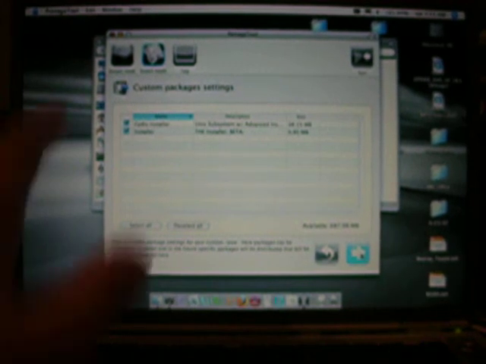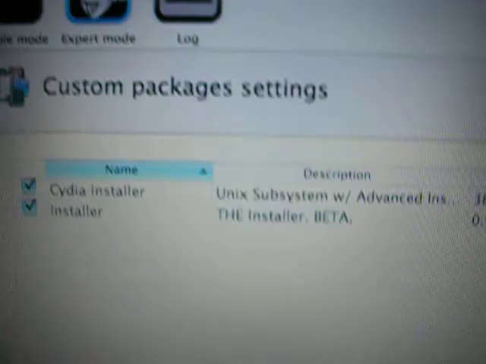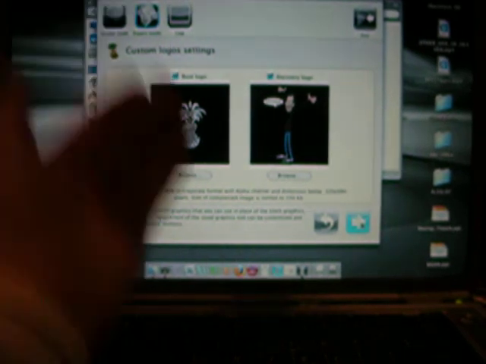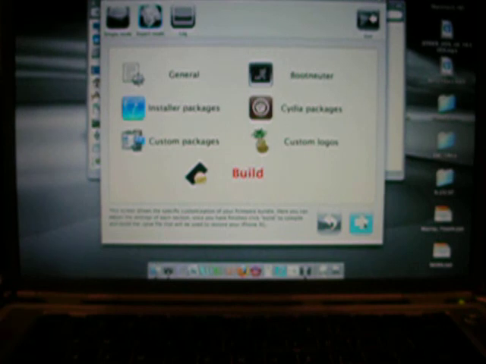Okay, this next page, it says custom packages settings. And there's the Cydia installer and the regular installer. Leave those both checked. Okay, we move on to the next page. And this is our boot logo, so when you turn it on, instead of it being an apple, it'll be a pineapple. I love that about this. And there's the Steve Jobs guy when you go into recovery mode. So then you've done it. You click build, and you click continue.